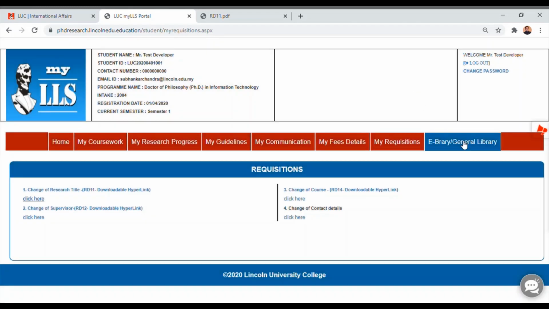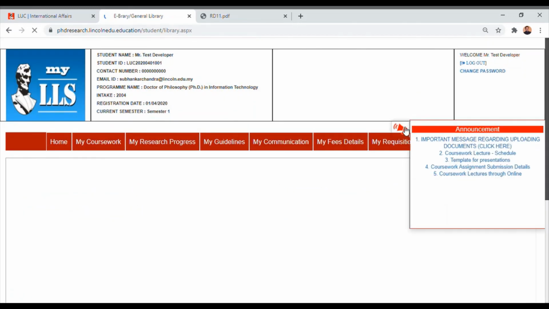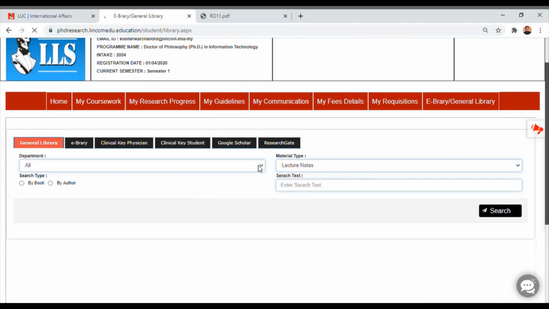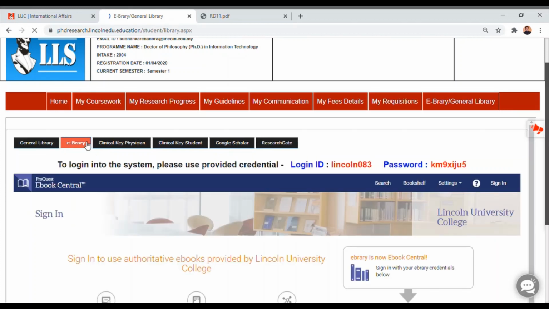And finally, we have eLibrary or General Library. This is the menu where the candidate will get online resources for research study. Just click on the menu eLibrary. You will find General Library, where the materials uploaded by the faculty members can be downloaded. And through the eLibrary menu, the candidate shall log in to ProQuest Ebook Central, using the credentials displayed on the page. Likewise, the candidate shall click on the Other menu to access the resources provided.